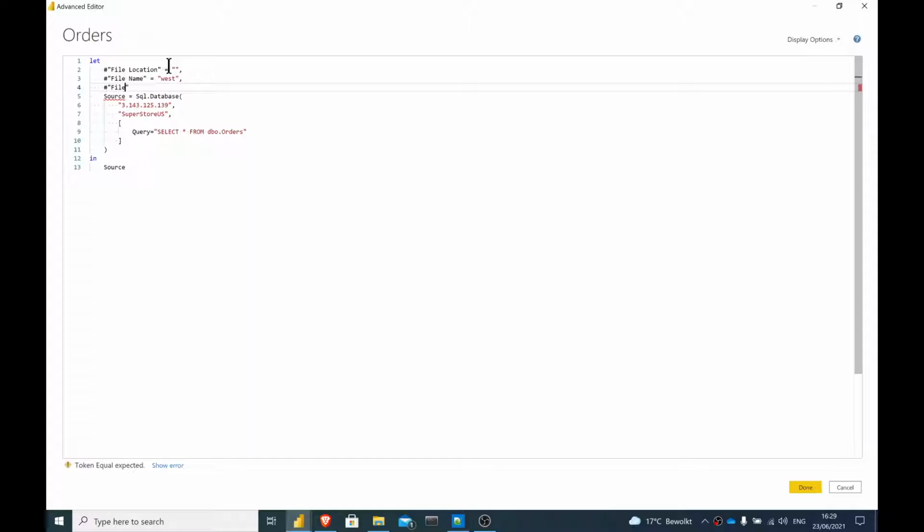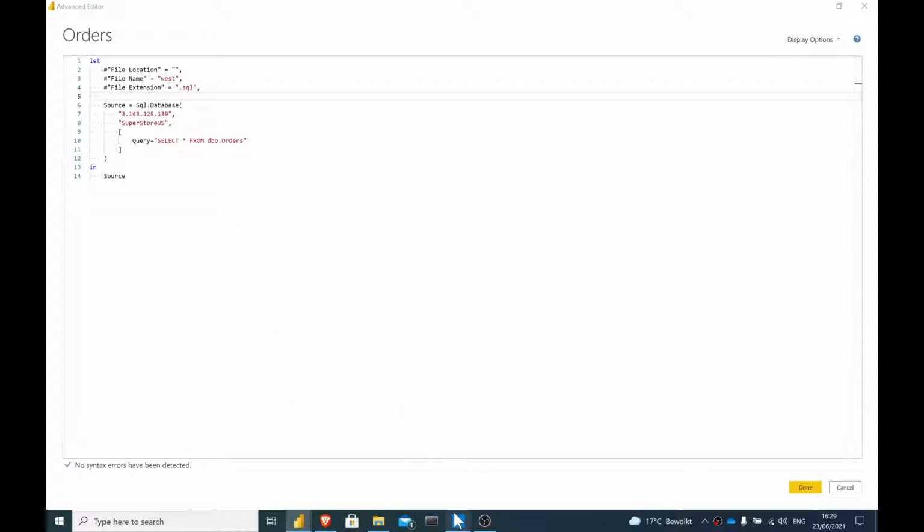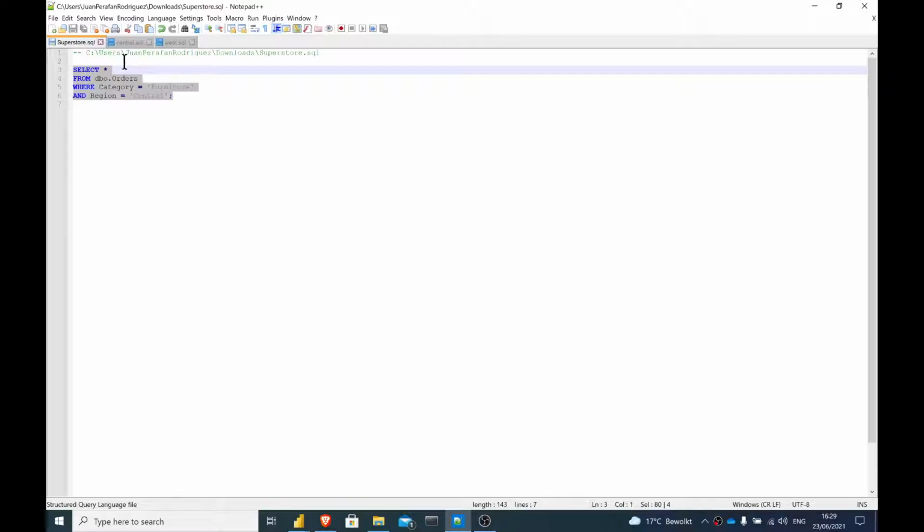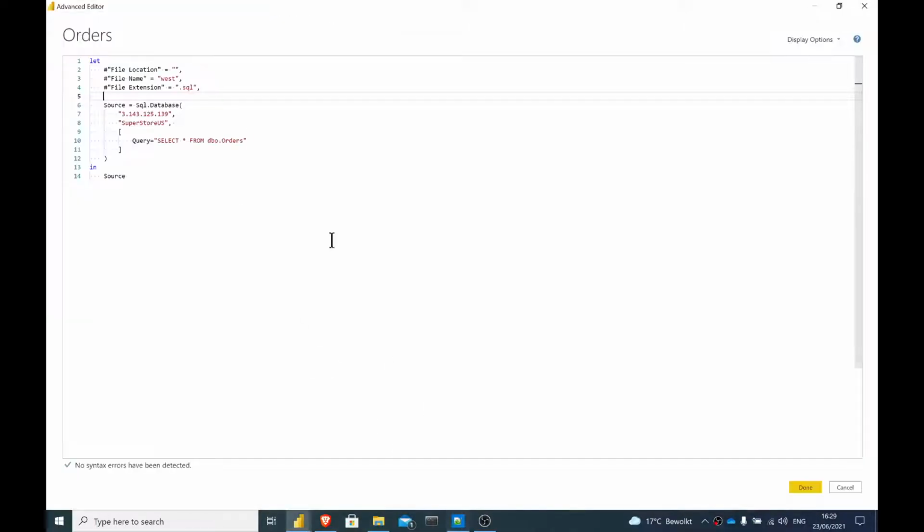Finally, file extension. And this is almost always going to be .sql, but you never know. It could be something else. It really doesn't matter. Now the file location, I conveniently saved it right here so I wouldn't forget it. So let me copy and paste it. And there you have it. Now we have the three components to point at a script.